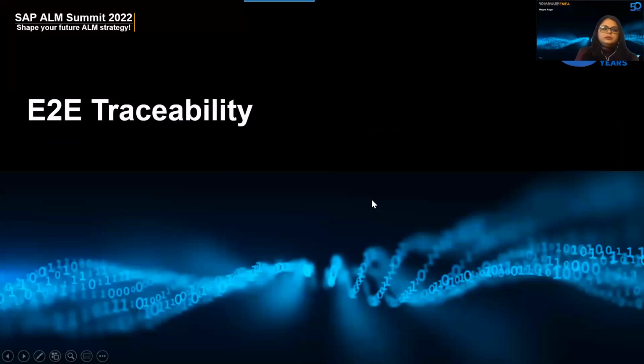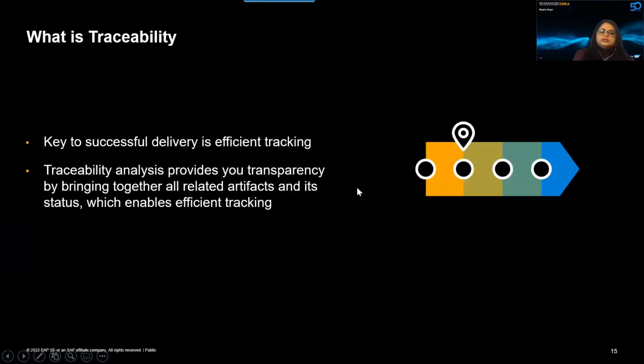Then we talk about the main functionality, which is called traceability. So what is traceability? So key to successful delivery is efficient tracking. And traceability is something like if you order a pizza and then you want to be able to track it, where your pizza is currently, or you order from Amazon and you are ready to track when you're getting the delivery. So similarly, we are offering you this analysis called traceability that will provide you transparency by bringing together all the related artifacts based on their statuses. You can track them, and you can know when your main object will be ready.